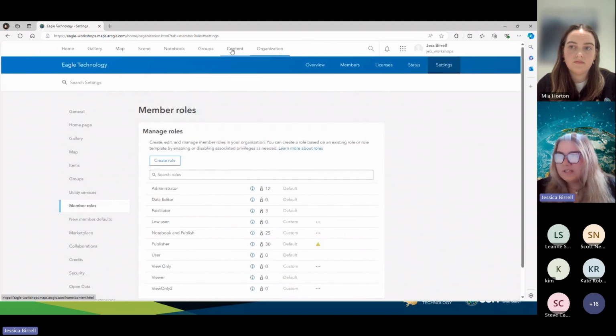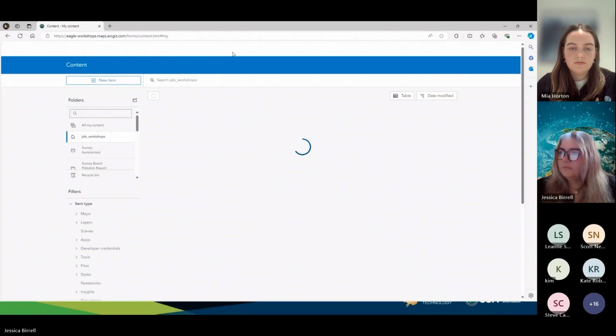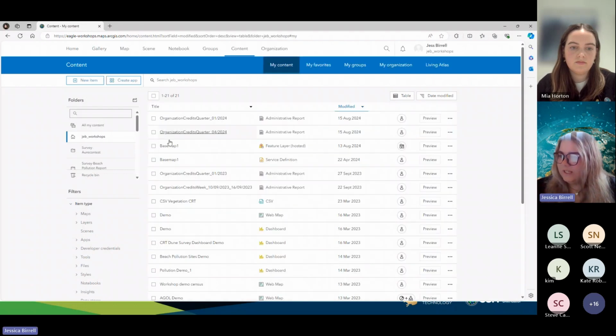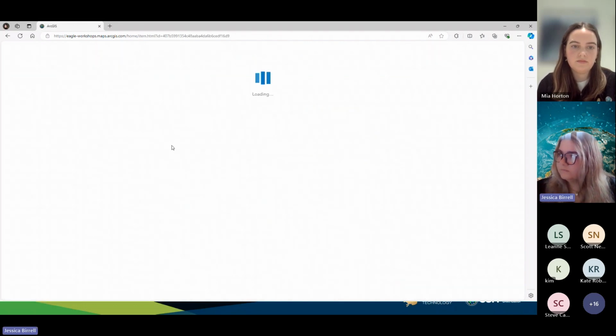One last thing I want to cover, and I guess I can now preface that this isn't just specific to admins, this is for your users as well. This is really great to be mindful of as you go into your content tab. And I'll pull up just any feature layer.